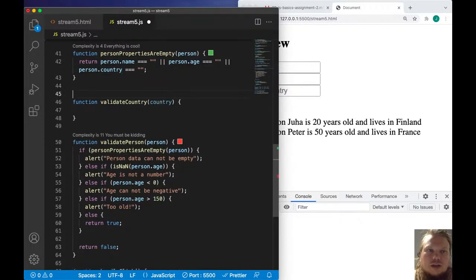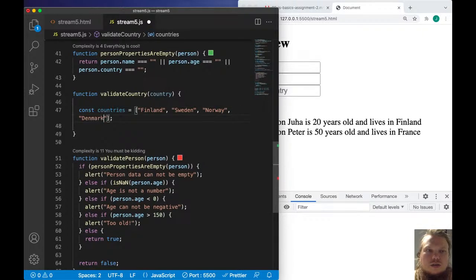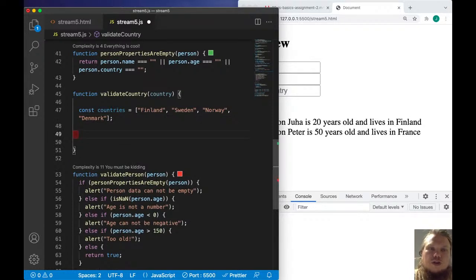And let's create here a list of countries that exist. We could have the list here inside the function. Const countries equals some sort of list. That list contains strings of countries: Finland, Sweden, Denmark. You can decide what kind of countries exist. You can make your own countries as well.